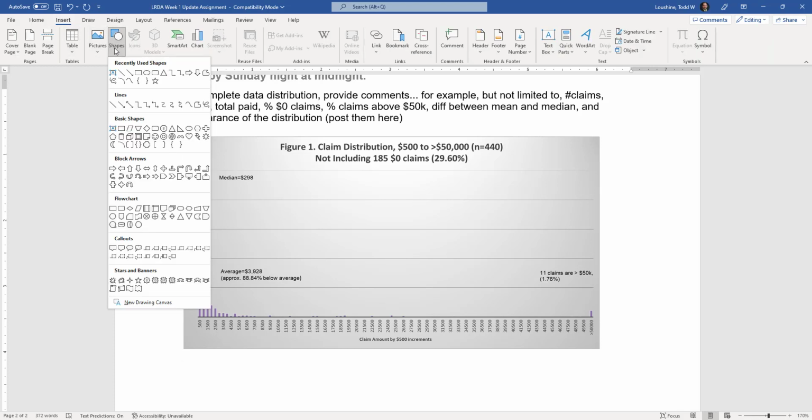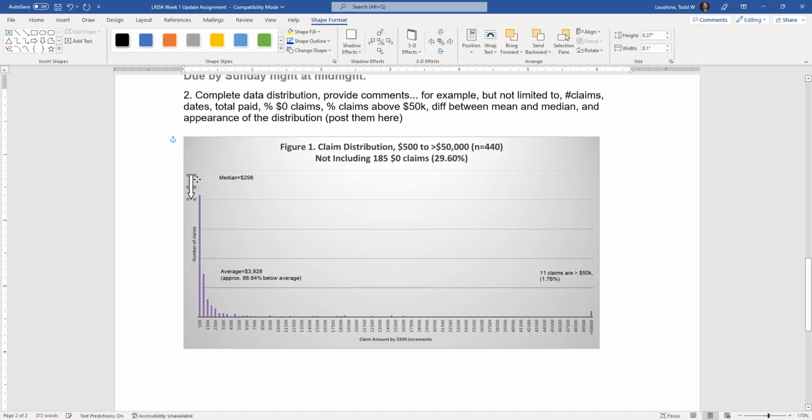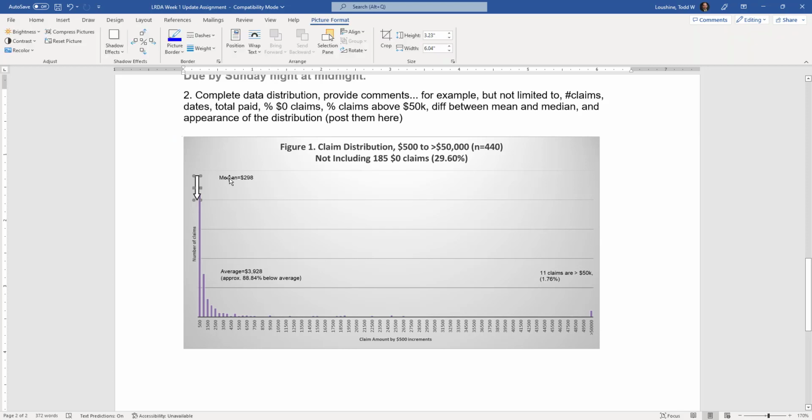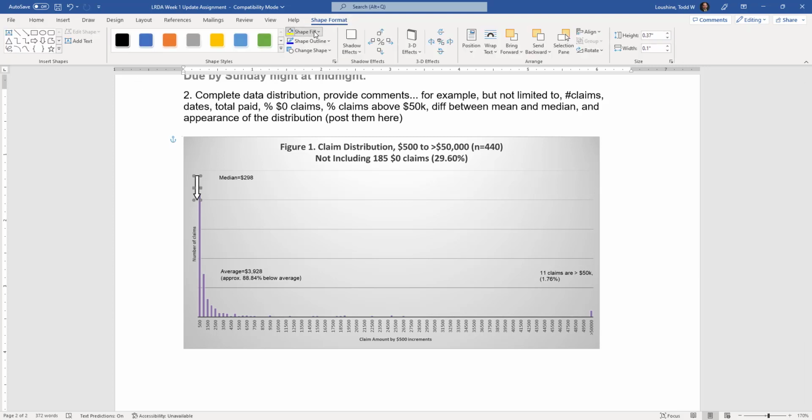Go under shapes and downward arrow. The median's way over here. Right? And can that be moved? No, it's because it's a picture. Go back to this. Shape format, I should be able to fill it. Should I fill it with purple? Sure, why not? And then I'll copy paste and I'll bring this down to the 4,000. That's 4,000. And paste, and I'll put this over here and point down at that.